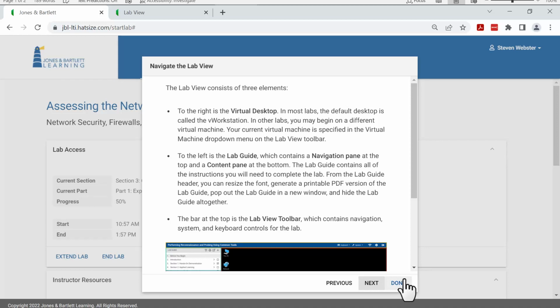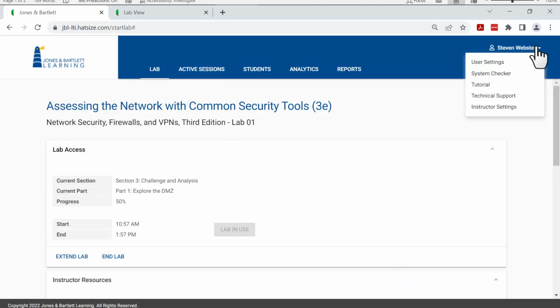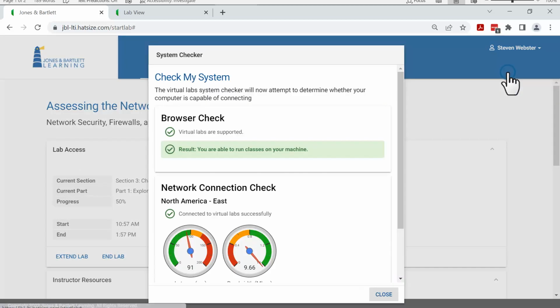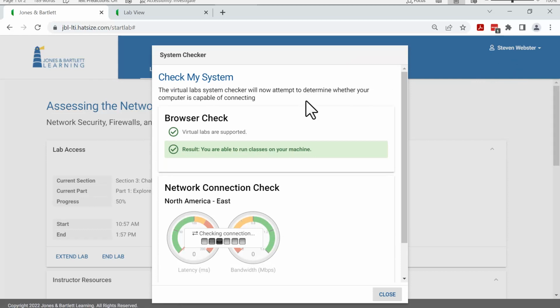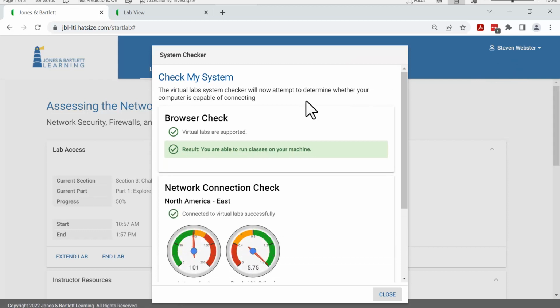In addition to the tutorial, you can click on your name and run the system checker. We automatically run the system checker the very first time you run your lab. The system checker will interrogate your system and make sure that your browser is up to date and that you have sufficient network connection. We do recommend that you run that system checker when you change geographies, such as going home or visiting friends and family. This will make sure that you have enough bandwidth to run the labs properly.